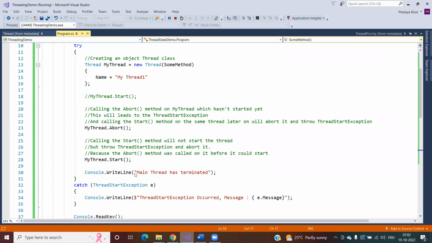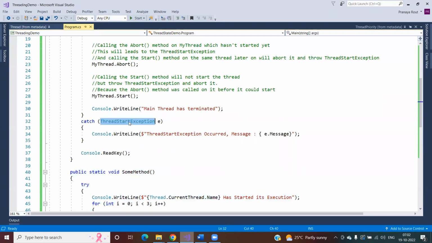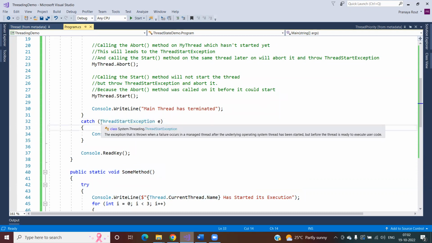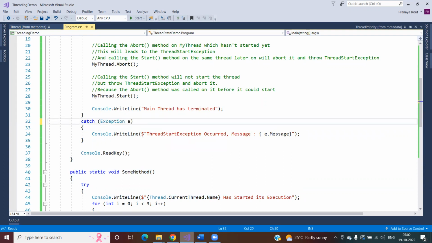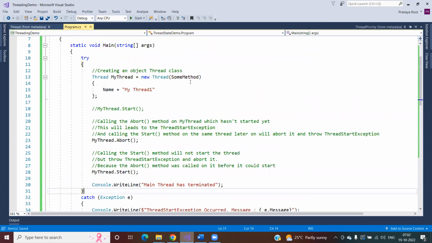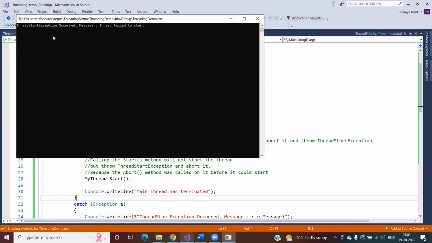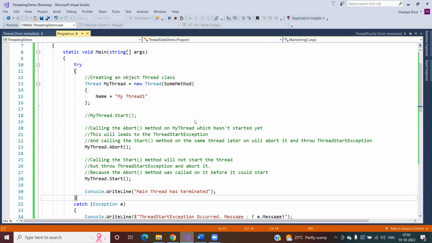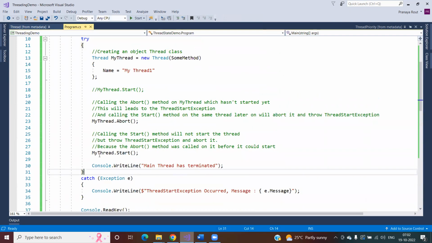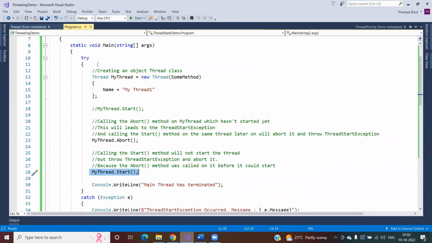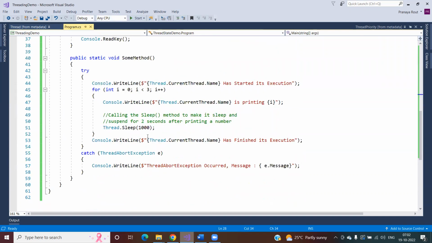Further, if you do not know what kind of exception class instance it is going to throw, you can simply use the parent Exception class. In the parent Exception class, you will see again the same message: thread start exception occurred, message thread failed to start. Any questions from anyone? Why are we getting the exception now in this try block, not inside the Sum method?